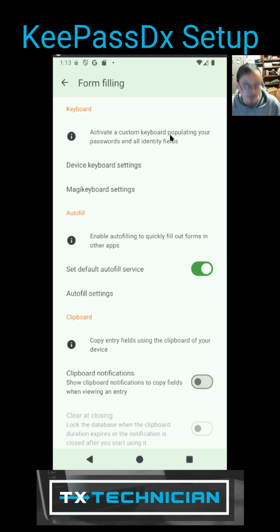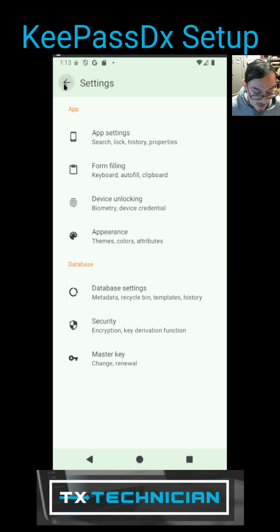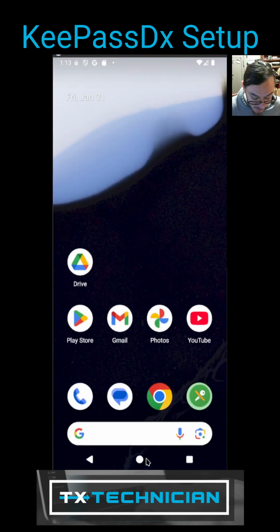Now, there is something else that's really, really cool that comes with this. It's called the KeePass Magic Keyboard, and I'm going to show you guys how to use that in another video, okay? And click there, we'll go back. All right, let's go test this bad boy out.